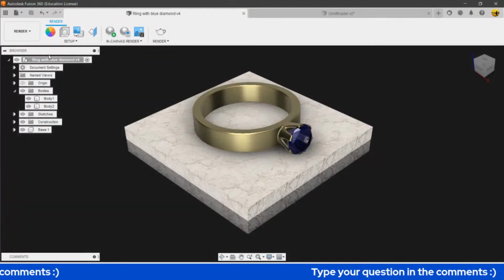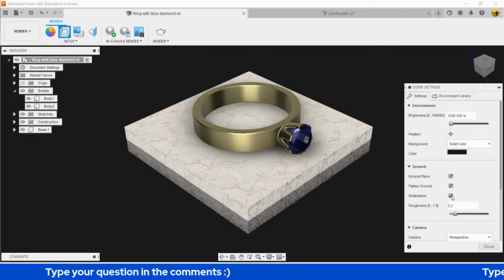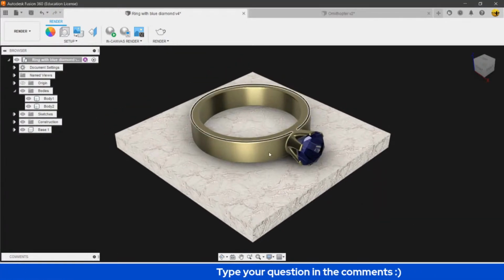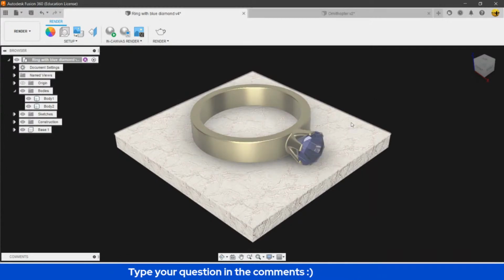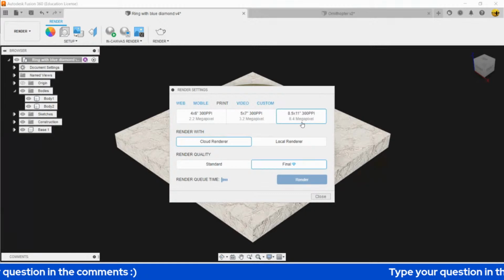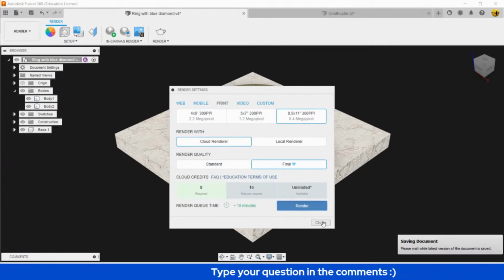I can stop it. And one thing, I don't want these reflections now. So I can go to scene settings and turn off the reflections from here so that we don't get those reflections on the ground plane. And now once you have added the element over here, again you can go to render. Choosing 8.4 megapixel, that is the highest quality, you can click on render and start rendering on cloud.